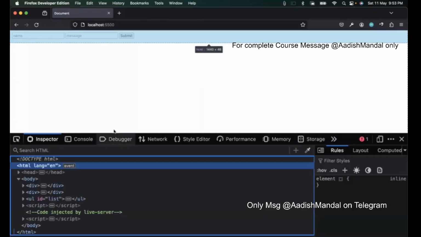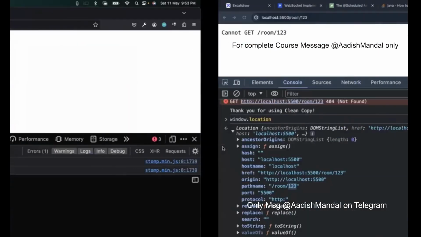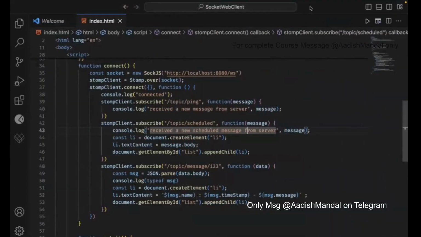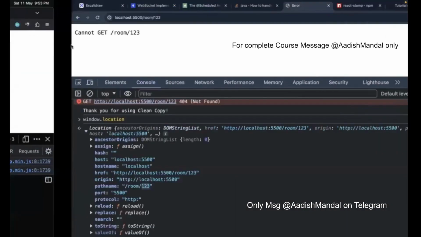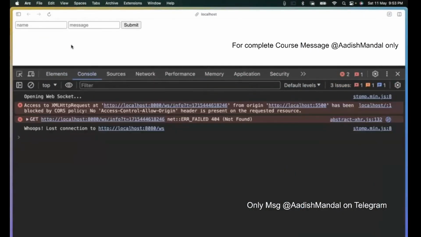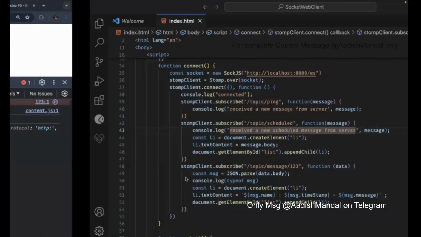Inspect. Okay. Lost connection. Why? Oh, the server is not running. That's why it lost connection. So maybe that's why Arc was also throwing an error. No, it is still lost connection. Once again, why?